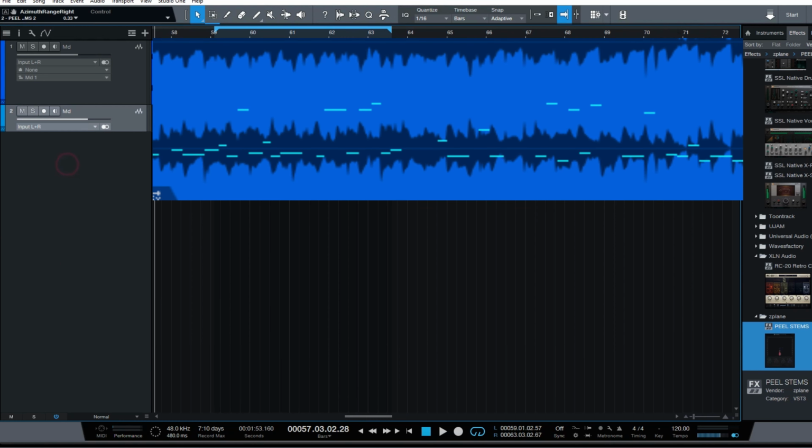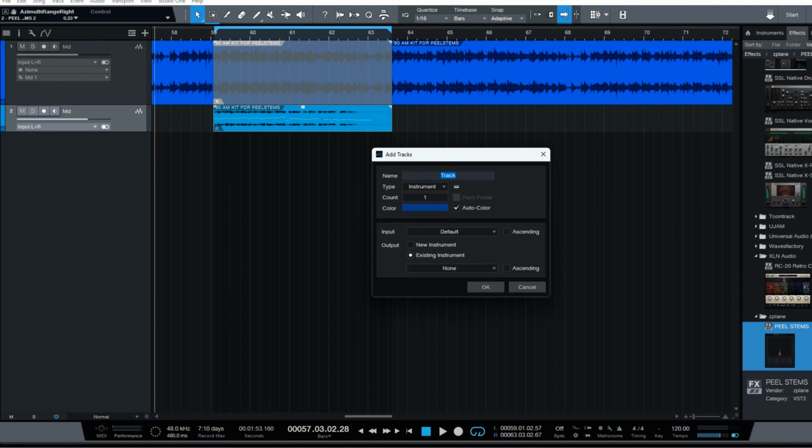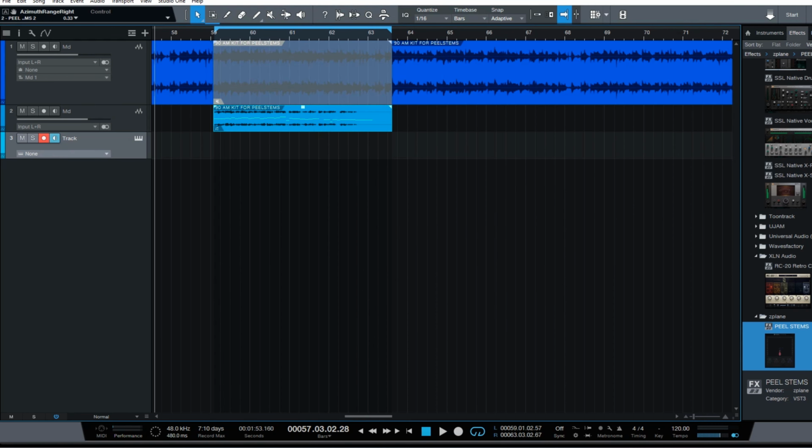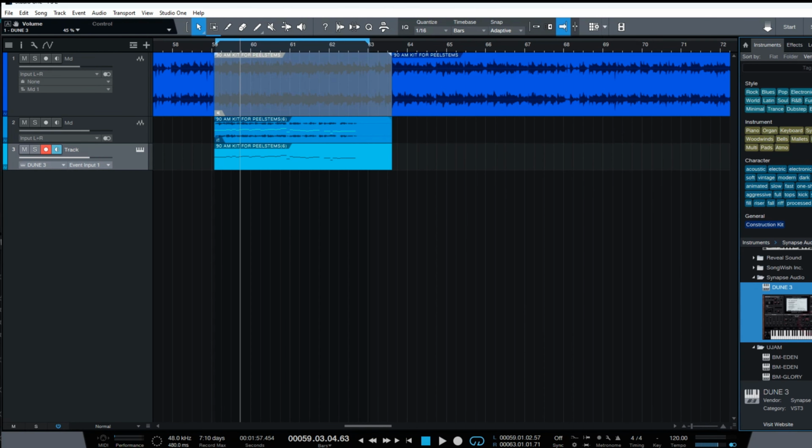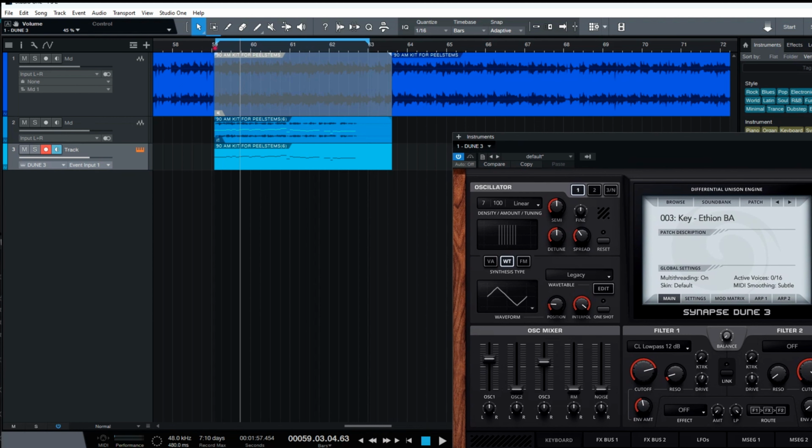The light blue lines within the audio track represent the MIDI notes. To extract them, simply create an instrument track and drag and drop the notes there. Drag your synth or virtual instrument and drop it onto your MIDI track. Play the MIDI track and the vocal track together.